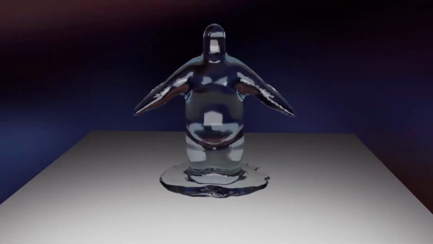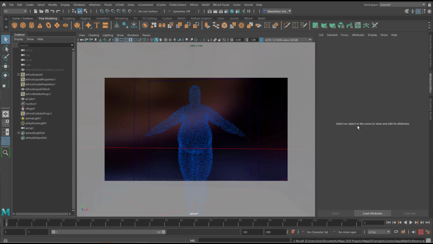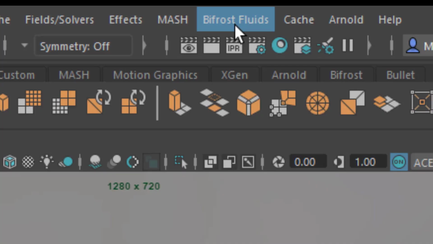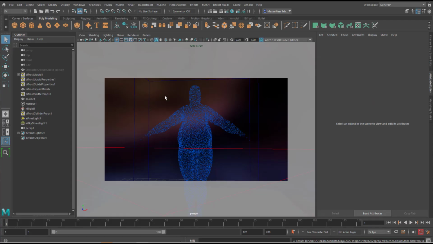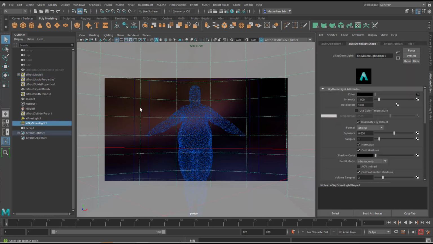Hello folks, it's raining outside and this has inspired me to do a watery tutorial. I've done several tutorials using the Bifrost Fluids, and this is yet another one. For a backdrop I use a skydome light which wraps around the whole scene and gives a nice reflection through that glass effect. It's glass and liquid, they have similar diffraction.